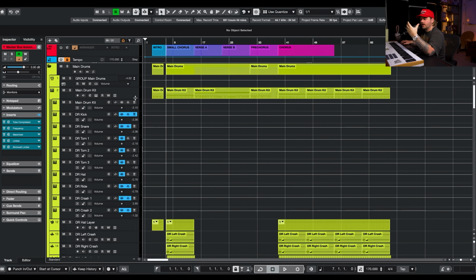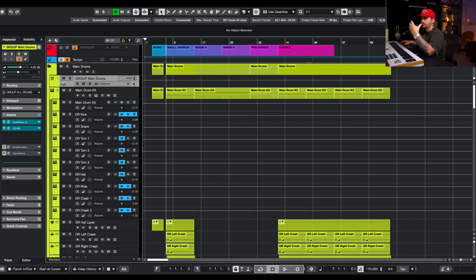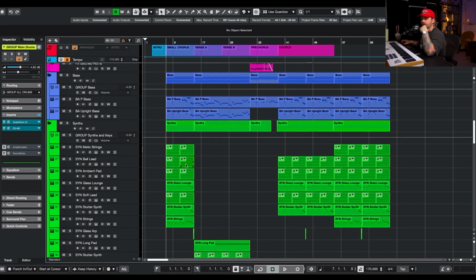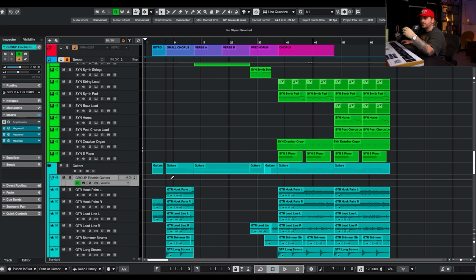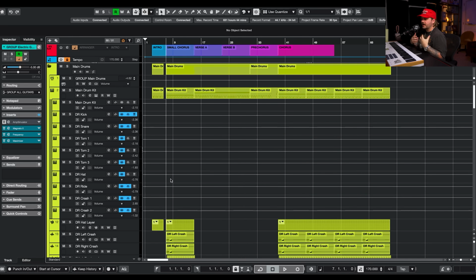Inside of every single color coordinated folder, there's going to be a group track where I can actually process things on a group level. I can do things like volume automation on a group level. If I want to add drum bus compression, I'm doing all of that on this group track. So group main drums or, for guitar, group electric guitars. This is the template that I use whenever I'm producing, but I figured I would just show you around so you don't get lost because we have a lot to cover in this video.